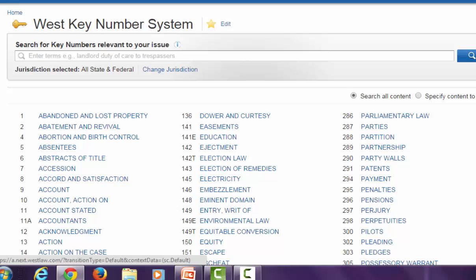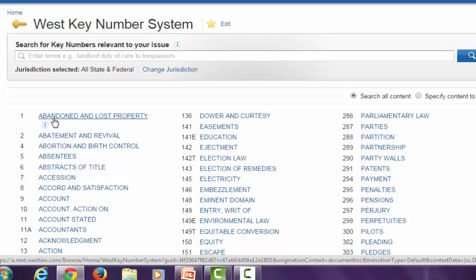The Digest Topic and Key Number system acts like an index to cases. It is a highly evolved classification system and organizes cases according to the main topic, which is called a digest topic. There are over 400 digest topics. Each one is numbered. For example, this first one, abandoned and lost property, is number 1.